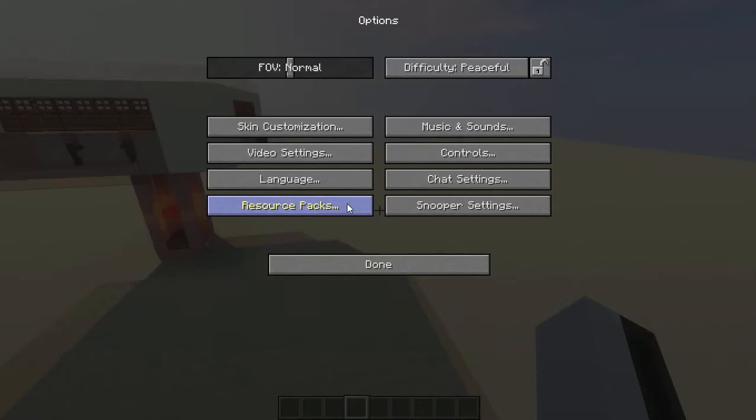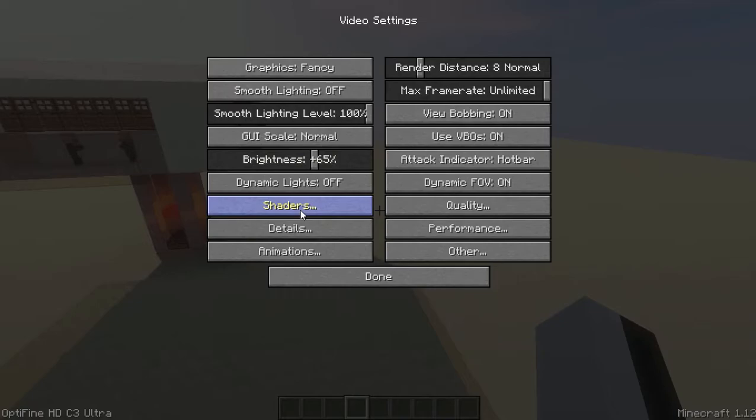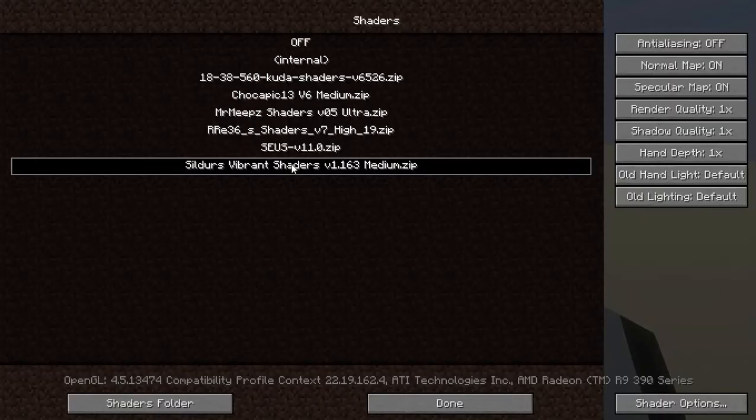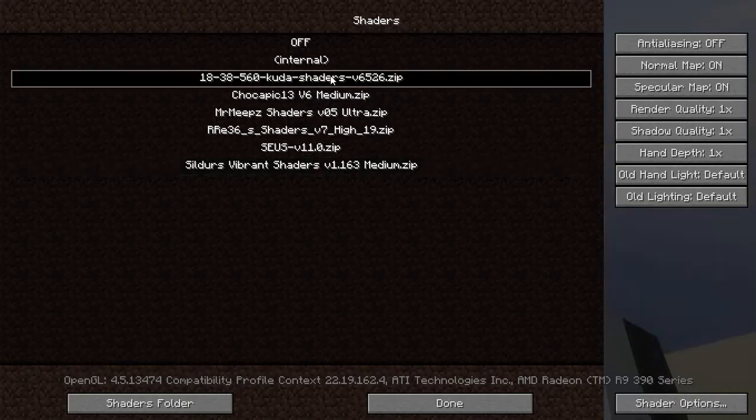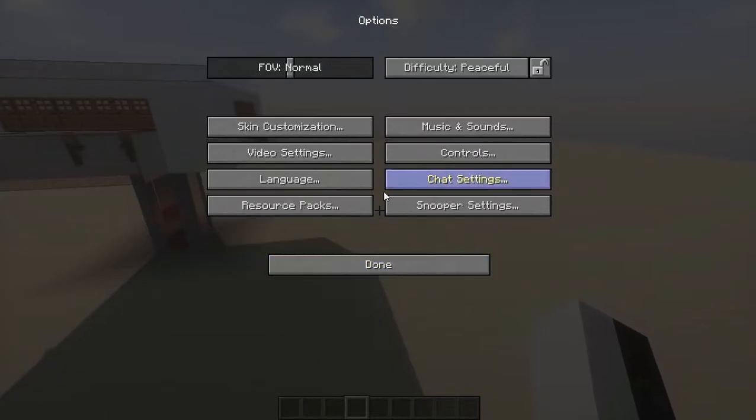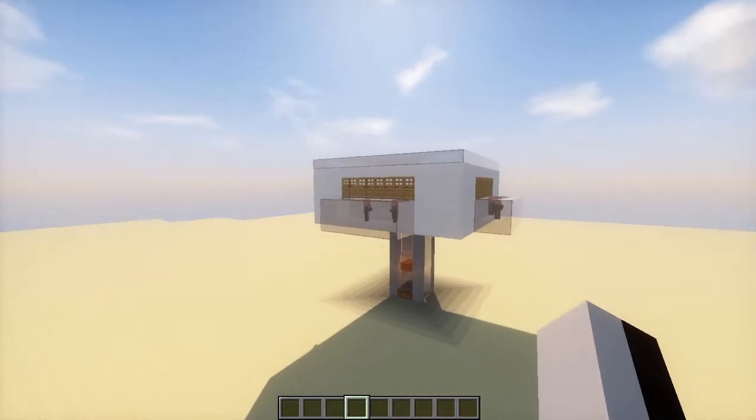Anyways, go into options, video settings, and down to shaders. And then select the one that you just downloaded. I think we just installed CUDA, so let's click on that one. Click done, done, done, and back to game.